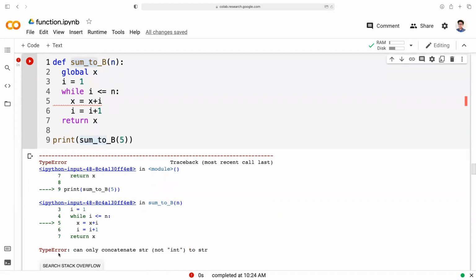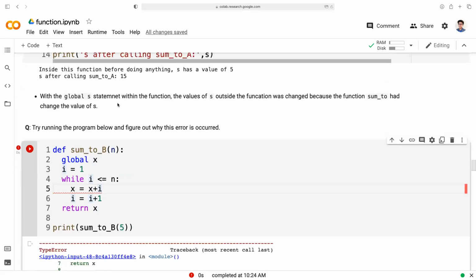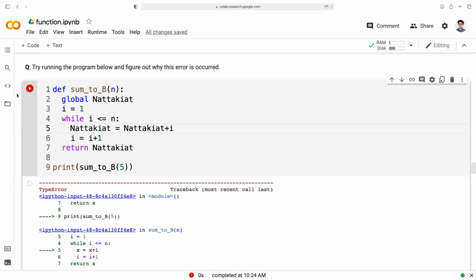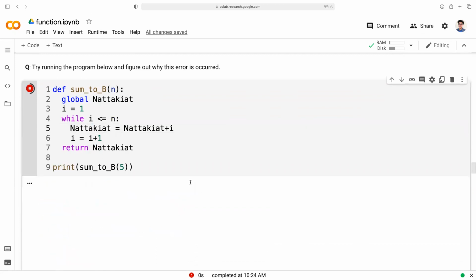Why is this an error? Like the errors occurs. Type error, can only concatenate. Wait, is x defined somewhere? Let's do. Can I borrow your name? Not yet. Okay, thank you. I will borrow your name, because I am sure that the variable named Natakiet is not defined anywhere in my program, for sure, 100%.